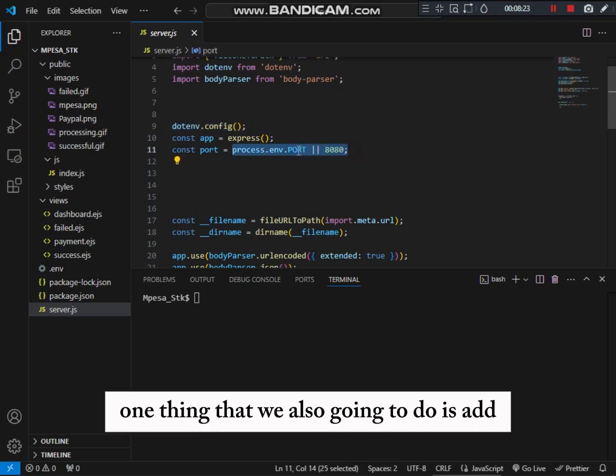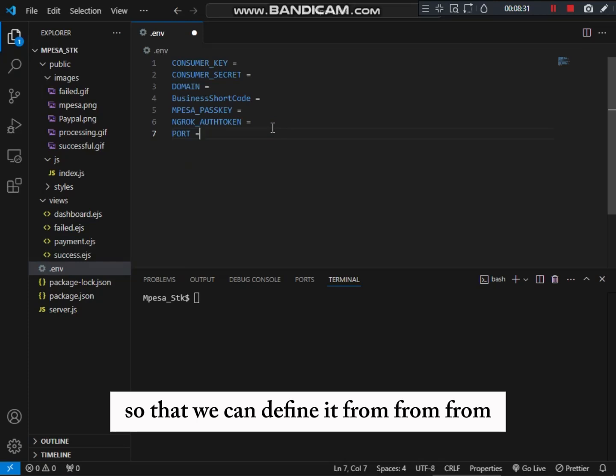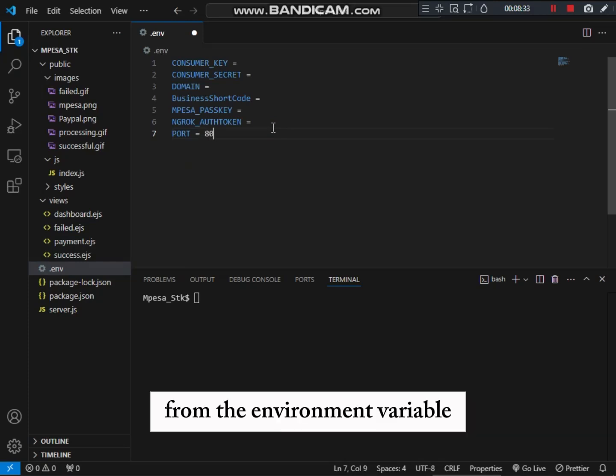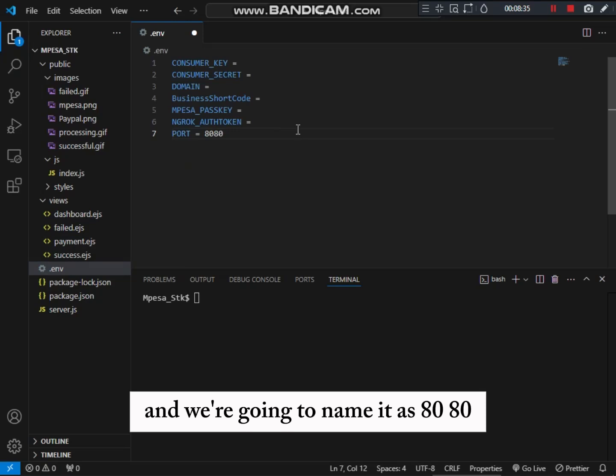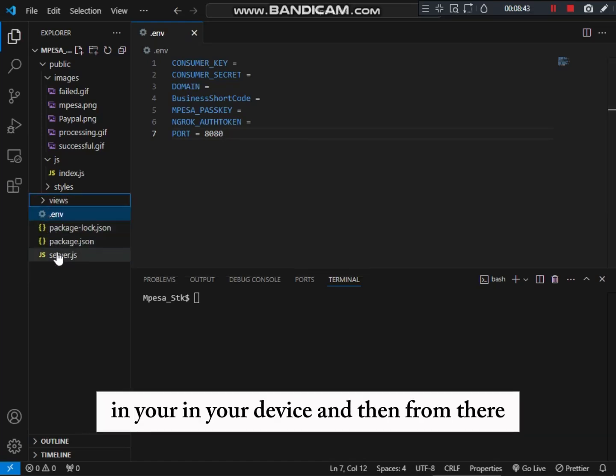One thing that we're also going to do is add a PORT environment variable here, so that we can define it from the environment variable, and we're going to set it as 8080. It can be any port, provided it's available on your device.